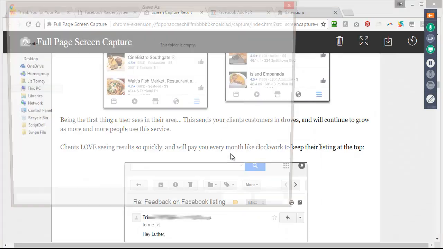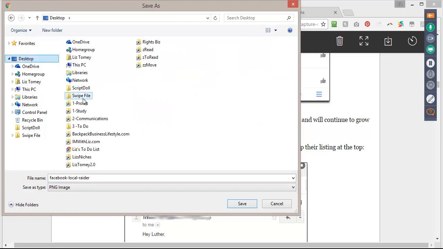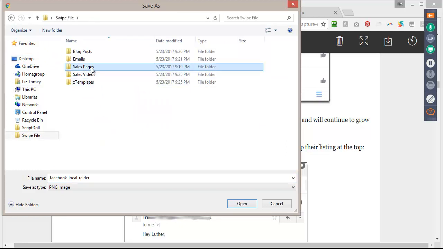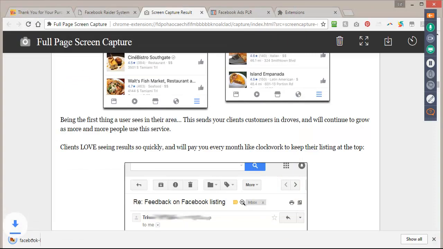So save image as, and this is called Facebook Local Rater. And I put this on my desktop. So swipe file, sales page, internet marketing, and I'm going to save that.